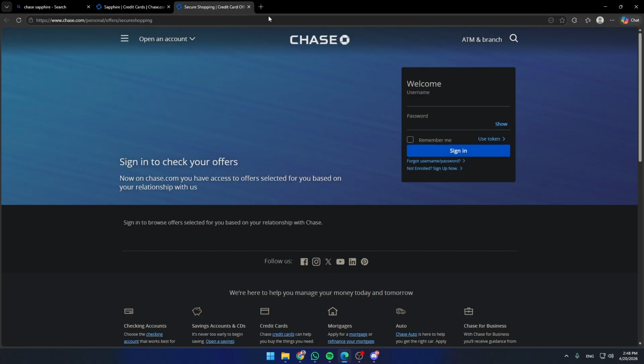The result may appear instantly or within a few days depending on the verification process. If approved, the card will be mailed to the address you provided. Once you receive the card, you can activate it using the Chase mobile app or the official website. Then you can start using the card benefits such as points, cashback, and travel rewards.